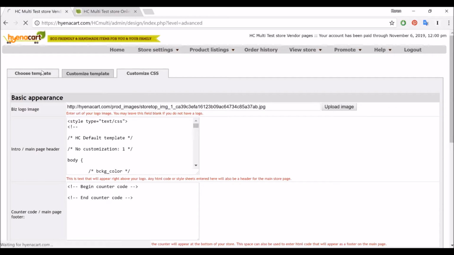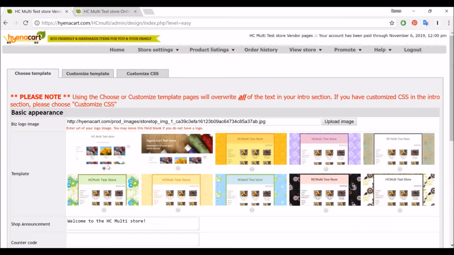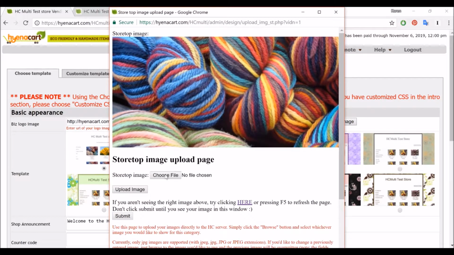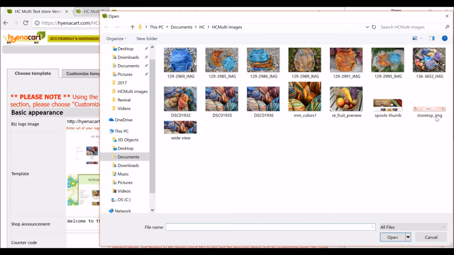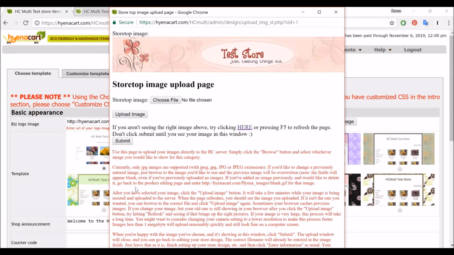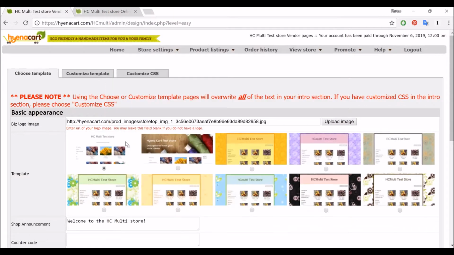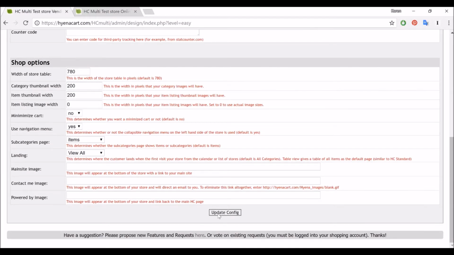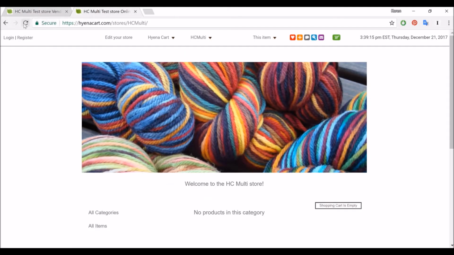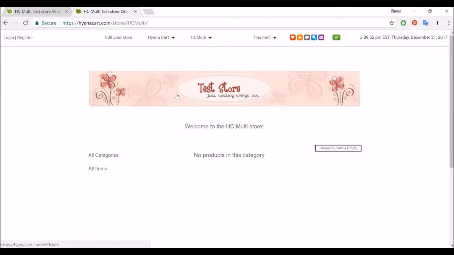And let's go back here. Let's assume that you do have a banner, and we can choose a different file. This is one that I just made online. I didn't change the template. I'm going to leave it the white one for now. And now the store looks like this. So again, very nice and open.